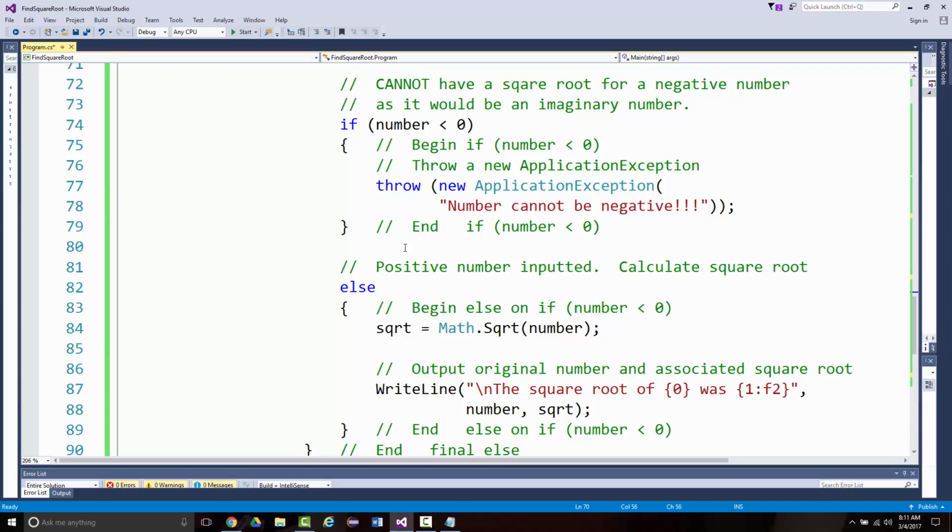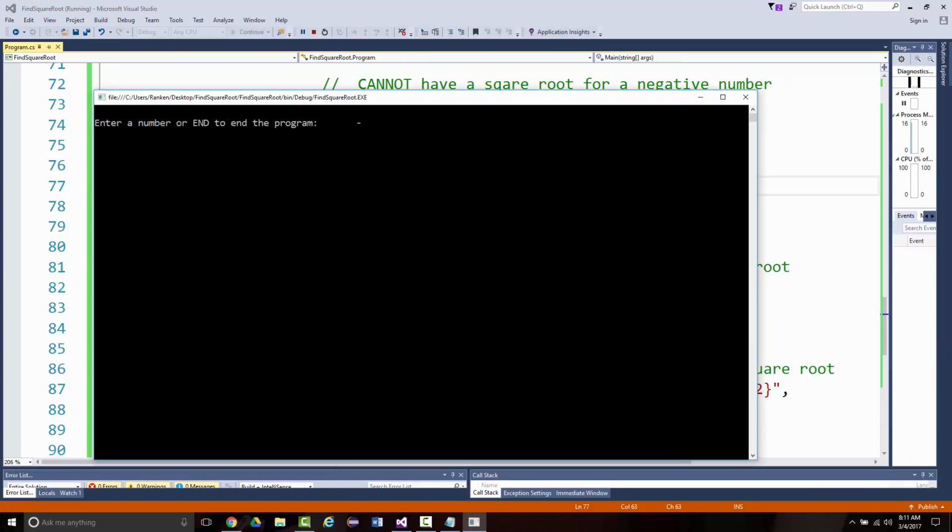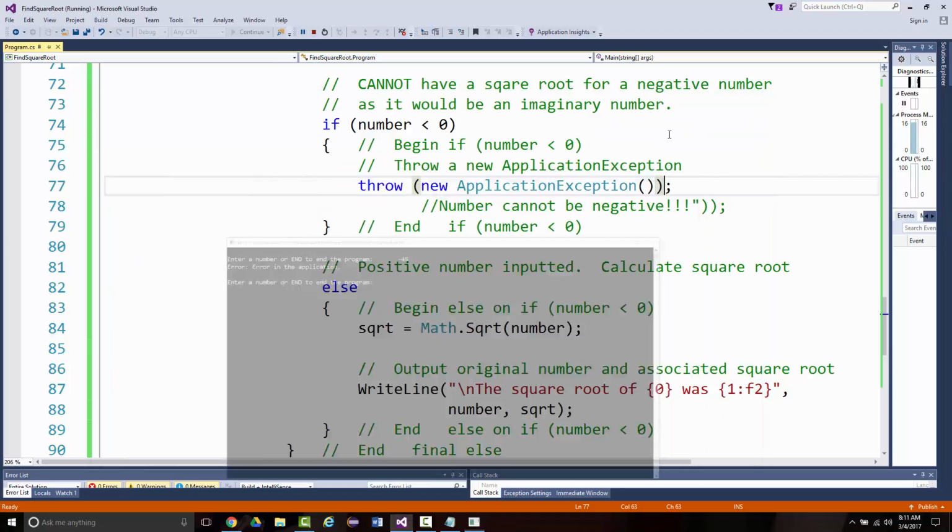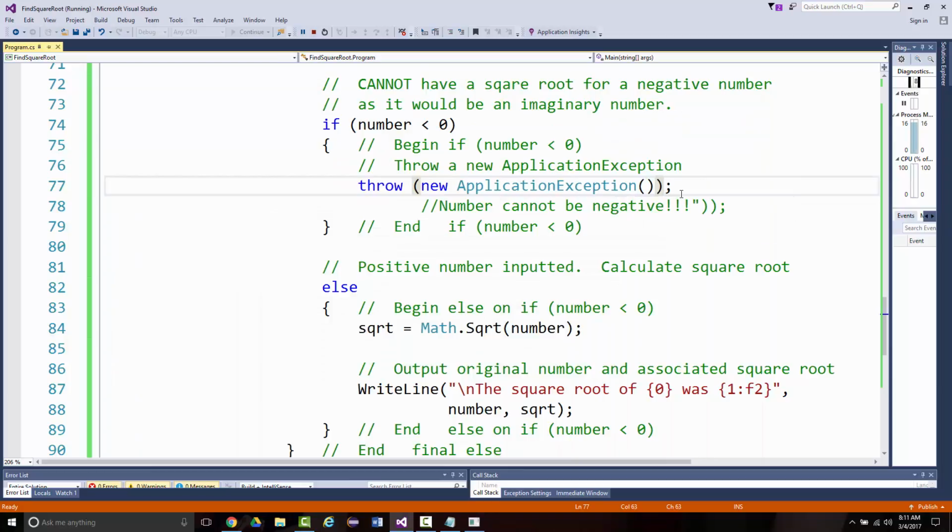Notice, since we are the ones throwing the exception here, we need to give it a value. If that's all we did, whoops, we need one more right paren there, we go. And we ran the program and we put in a negative number, then it says error in the application. That message, error in the application, came from the system because we didn't give it an error message.